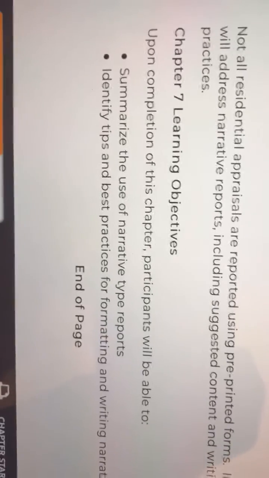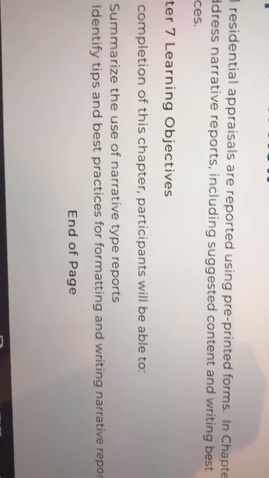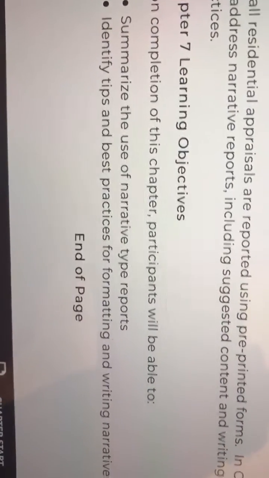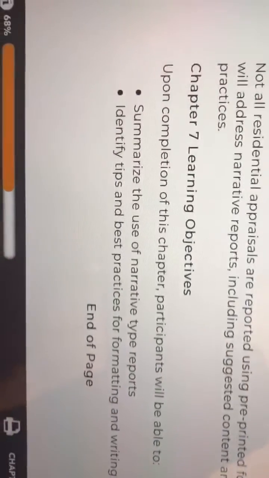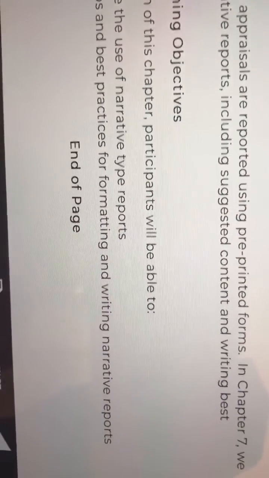Chapter 7, Learning Objectives. Upon completion of this chapter, participants will be able to summarize the use of narrative type reports, identify tips and best practices for formatting and writing narrative reports. End of page.